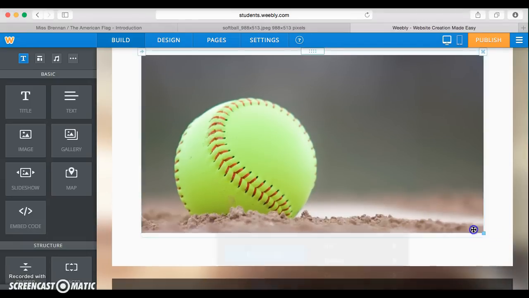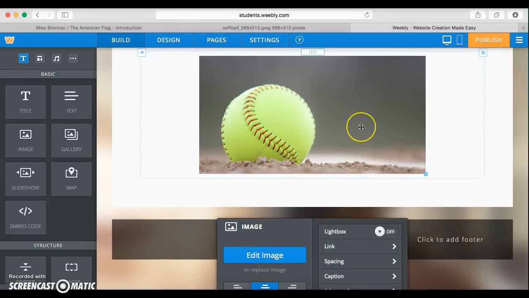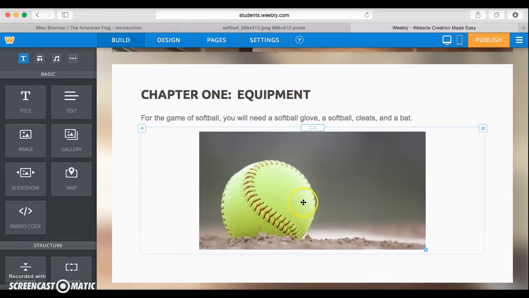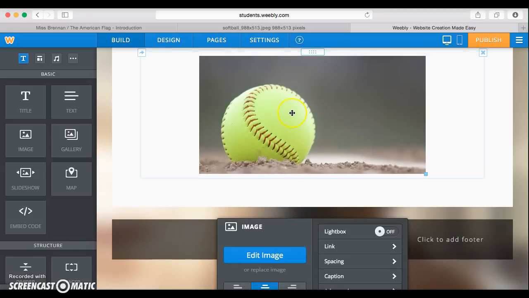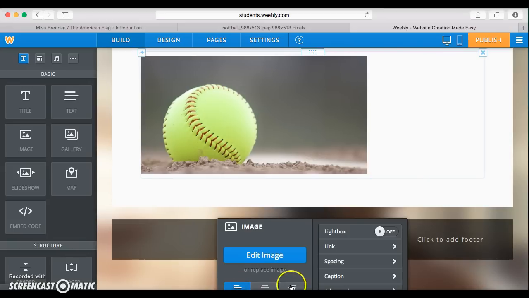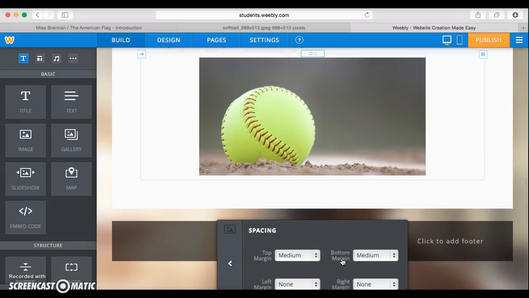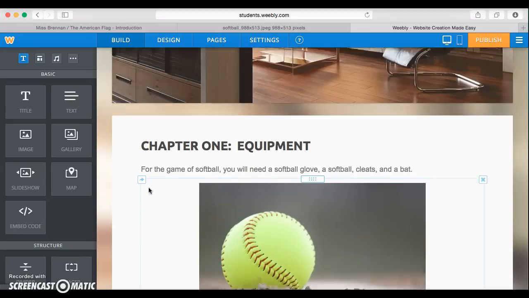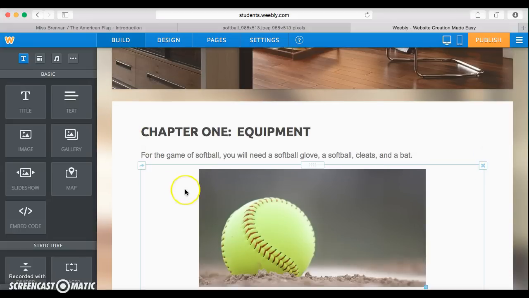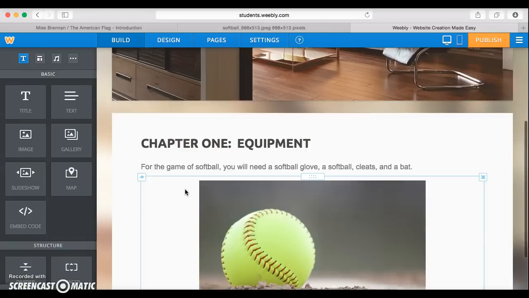You can change the size with the blue in the corners. You notice when I put my mouse over the softball, I can bring it to the left, I can bring it to the right, center it. The spacing is helpful. How much space is in the top, bottom, left, and right. This is especially helpful when you are trying to place an image among text. So then when you are done, click anywhere outside of that box and there is your image.